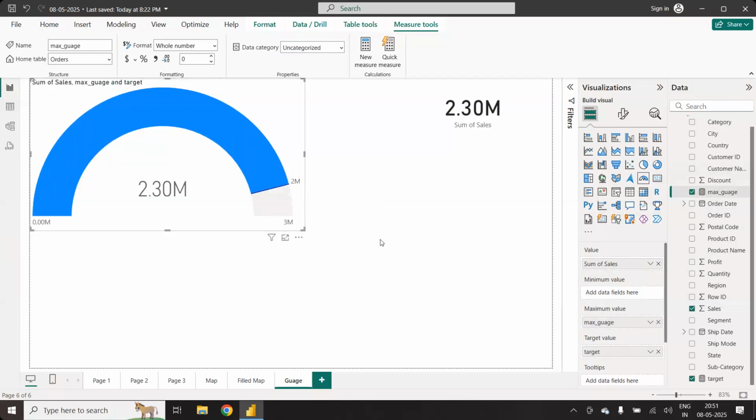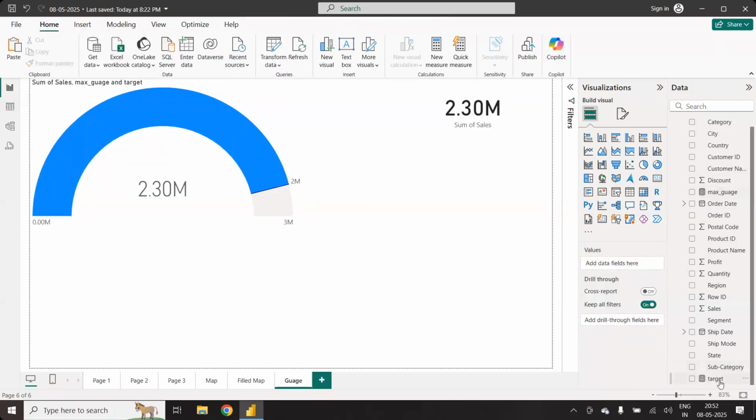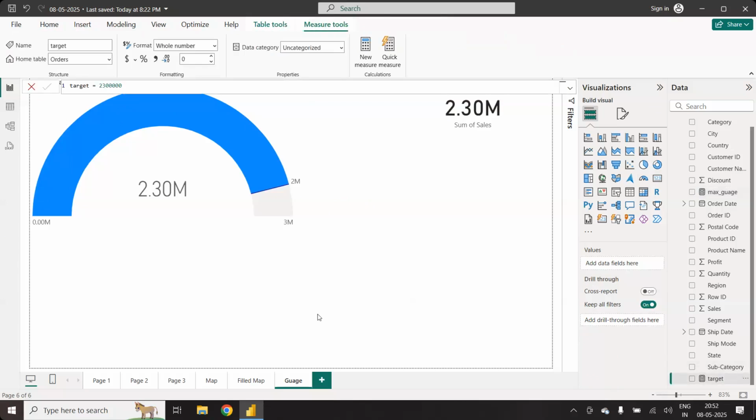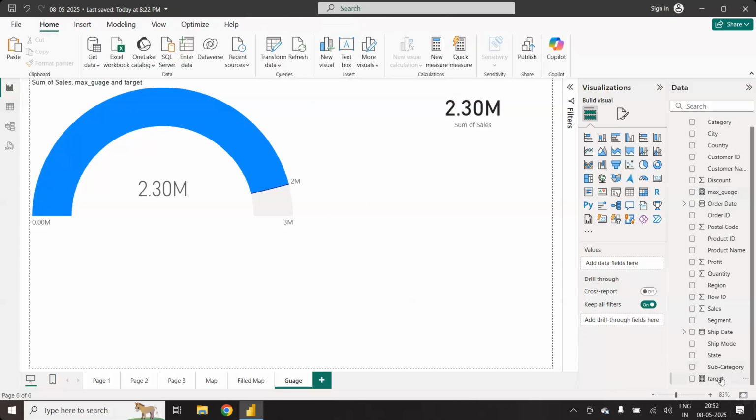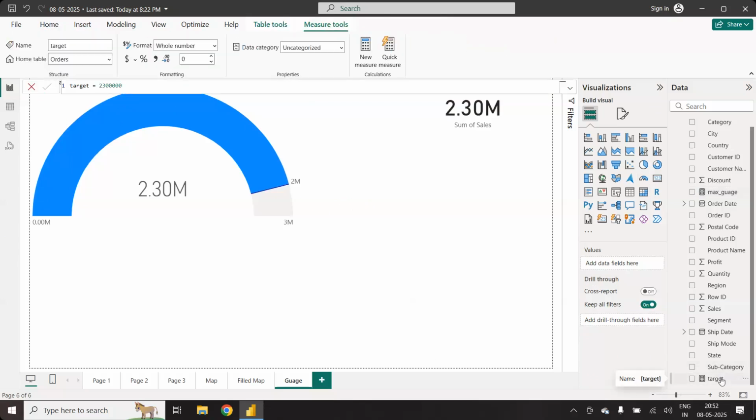So for example, if you want to give a different target, what you have to do is click on this one time. No need to right click or edit or anything. Once you click on this, you can see here the target. What is meant by target here is the line, the blue line you are having now. This line is the target.